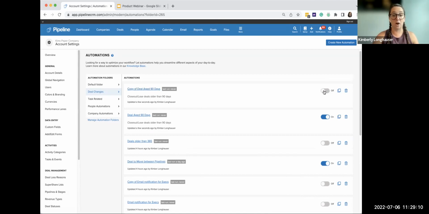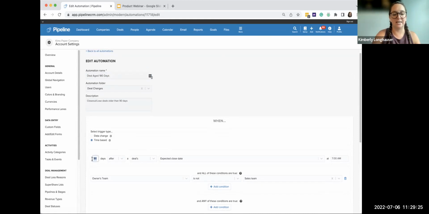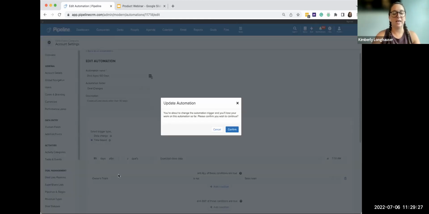It will come through as off, so that way you can make any changes and updates to it beforehand. So we can just click in here, you update your name. We could say maybe that this is aged 180 days, not 1800. Change this 90 to 180. And here is where you get that screen pop where you're about to update an automation. So it says you're about to change the automation trigger and you'll lose the work on this automation so far. Please confirm you wish to continue.